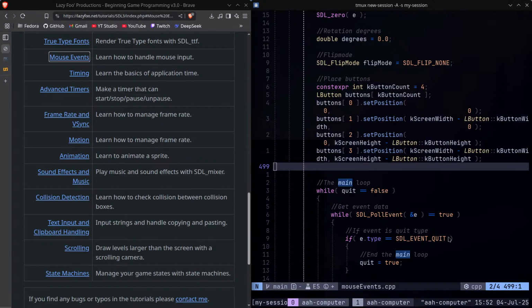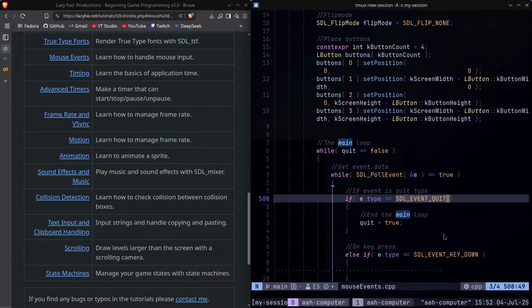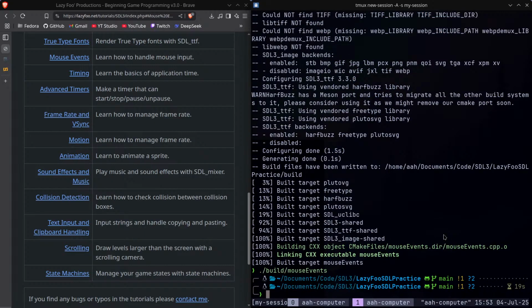Alright, we're done with that one, so I'm just gonna save everything. Do you use NeoVim by any chance?